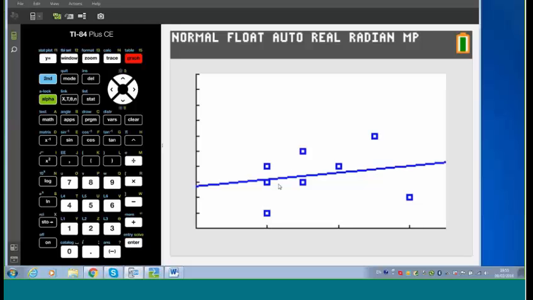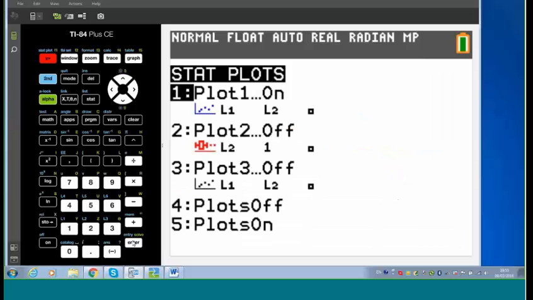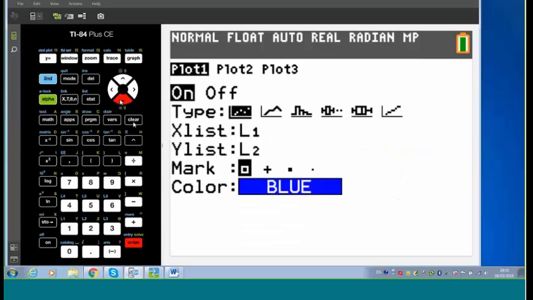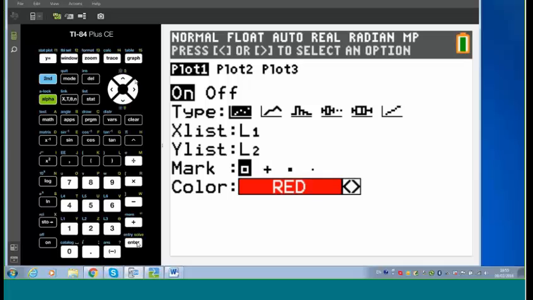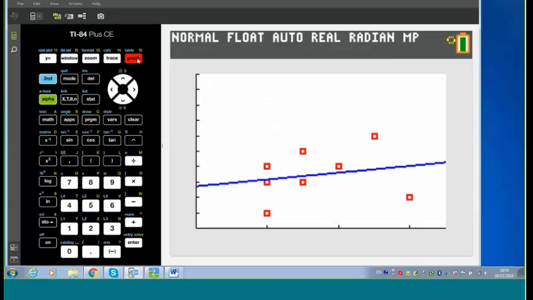Like Jim said, if I didn't want those to be both the same color for some reason, I could change either of them, but I'll change this one. I can come down to the color. There we go. Let's make it red. And there we are.